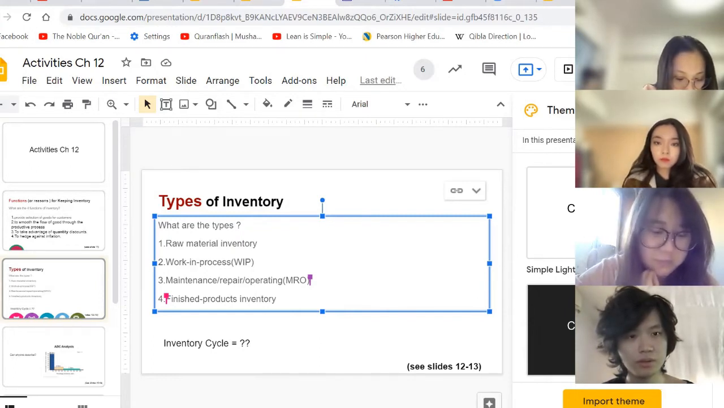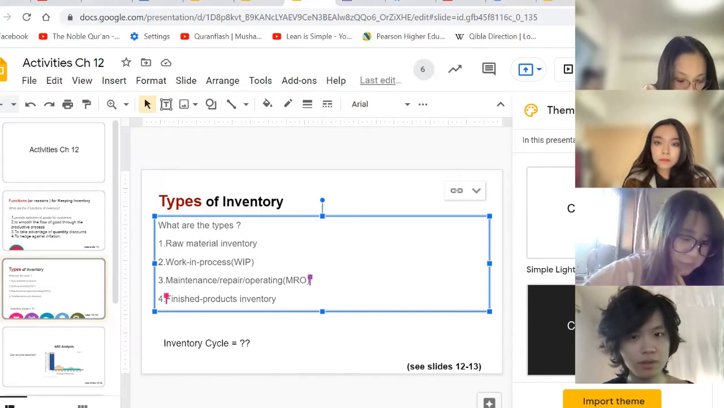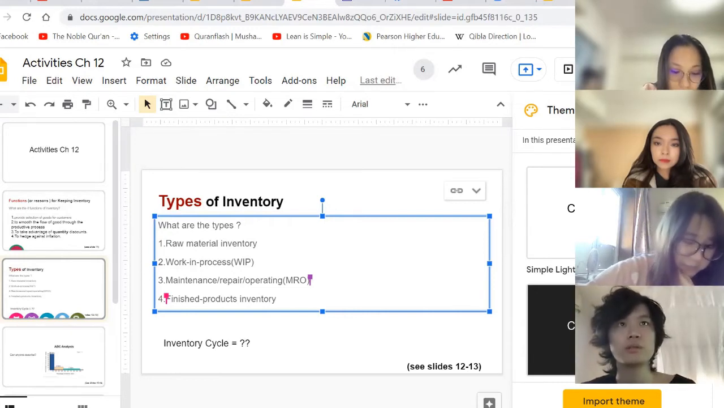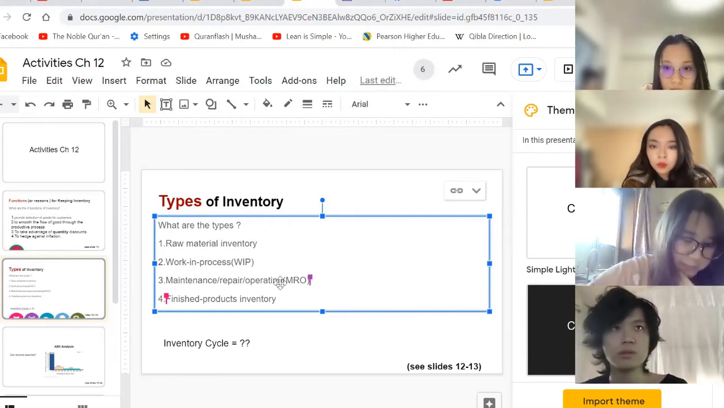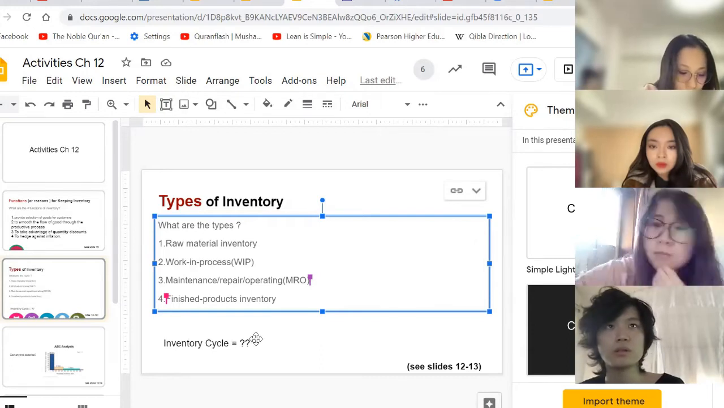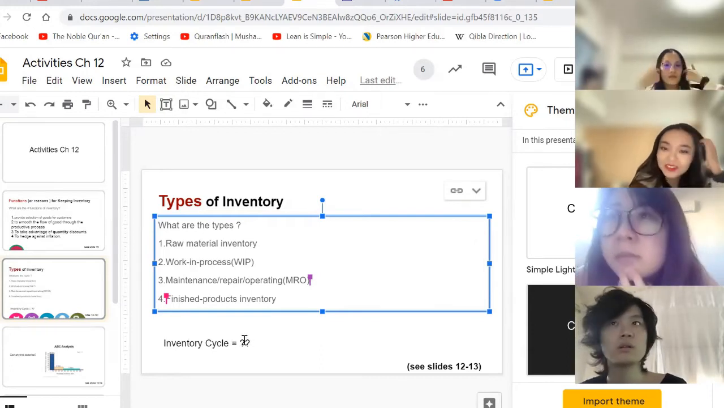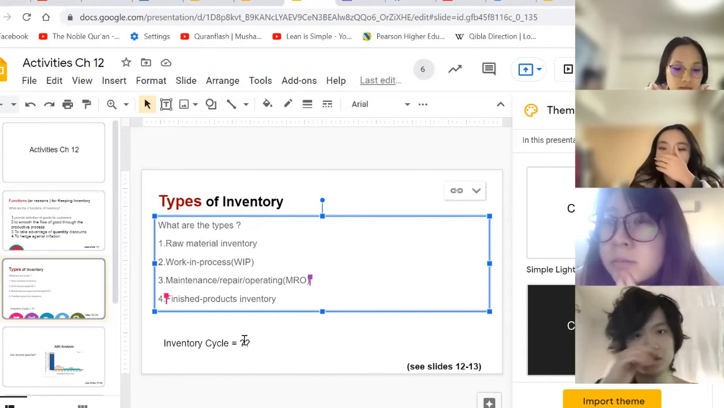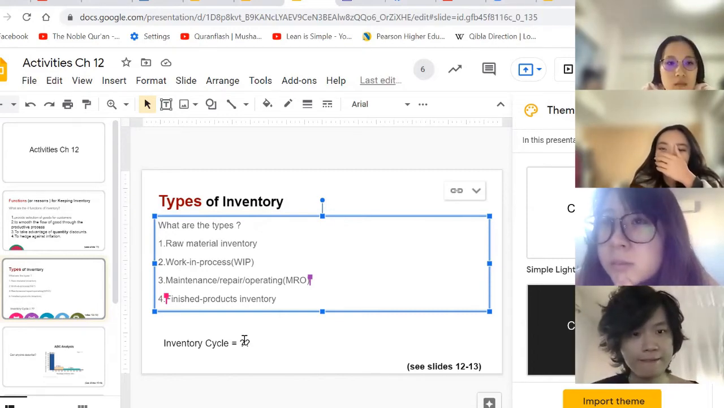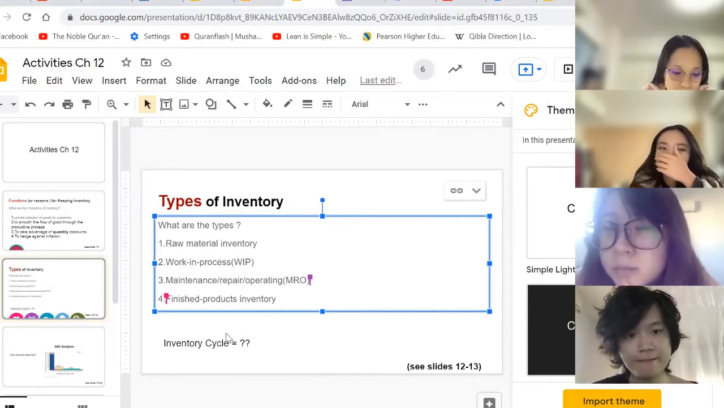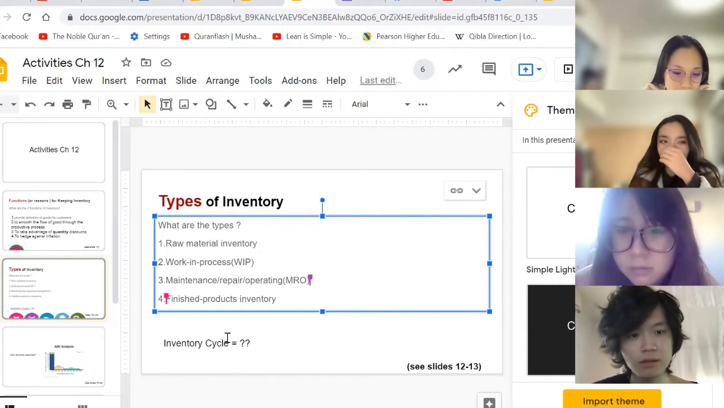Aeroplanes have MRO. If you don't have MRO stock, they cannot fly the aeroplane. So they need to have that. And of course, finished goods. Finished goods inventory is what you call all kinds of finished goods: automobiles, telephones, and so on. Again, because you want to service your customers.